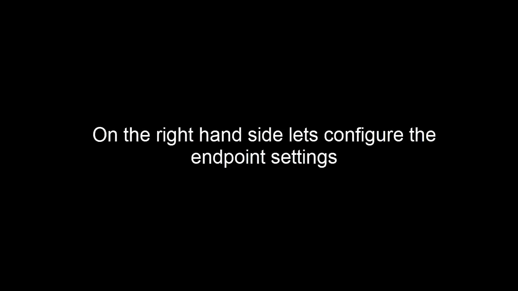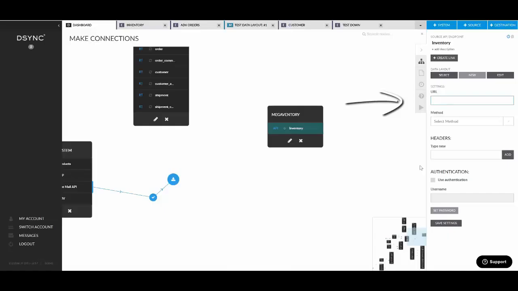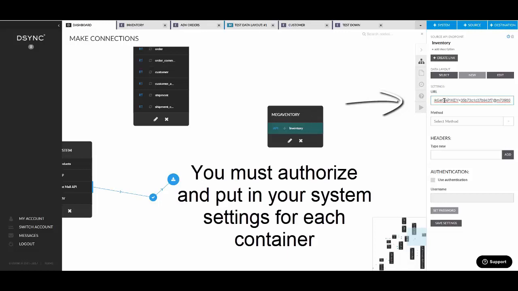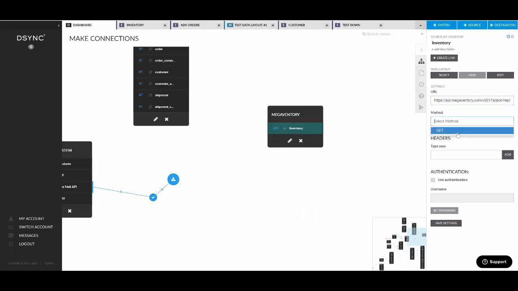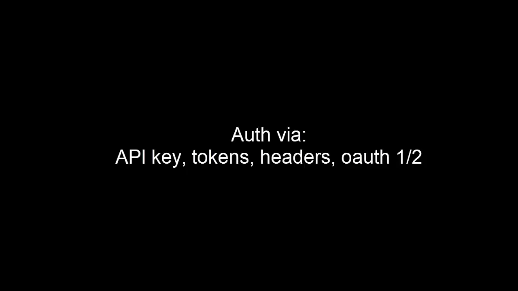Different systems have different auth settings. In this case, we will be authorizing with an API key and a token, so simply click on the system, and then on the right you have the URL where it is going to fetch the data from, and we also have the different methods that you can choose there. DSYNC also offers the ability to connect and authorize your systems with generic oauth 1 and 2. To do this, simply click on the system and on the right hand side enter in the settings field.